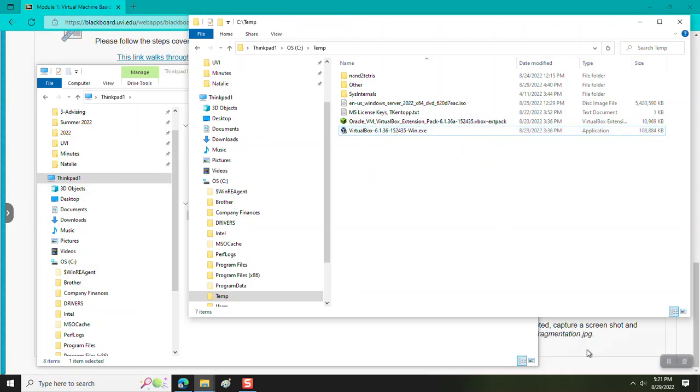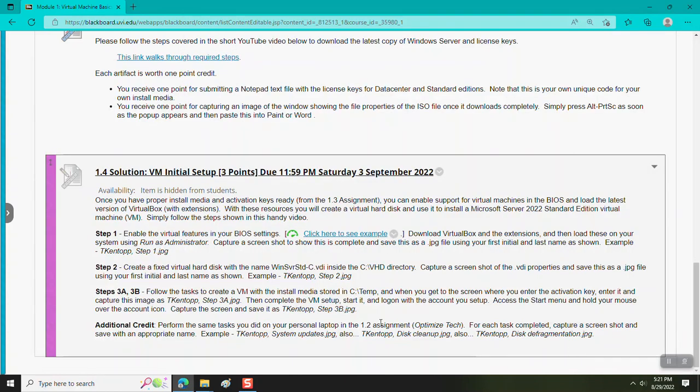What we'll do today, we'll break down into 3 steps or tasks. For the first step, we'll set up our virtual features in the BIOS or startup of our system. We'll download Virtualbox and the extensions and then load them into our system using Run as Administrator. When we're done, we'll capture a screenshot to show how this is complete. Save it as a JPEG file with your first initial and last name. So here you see my example and step 1.